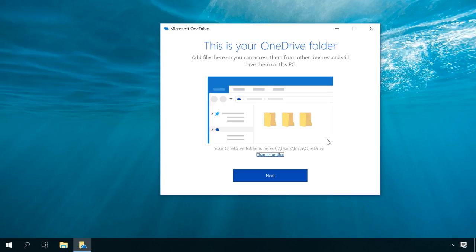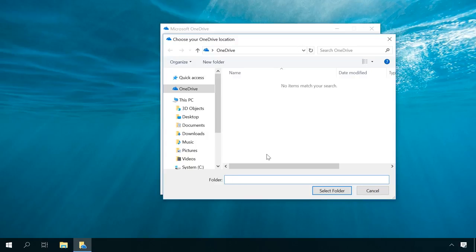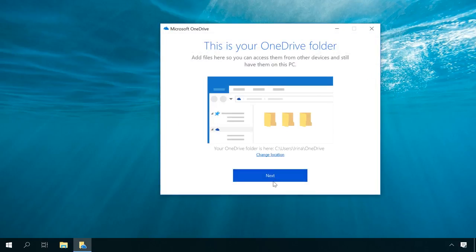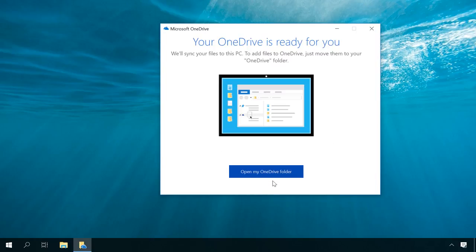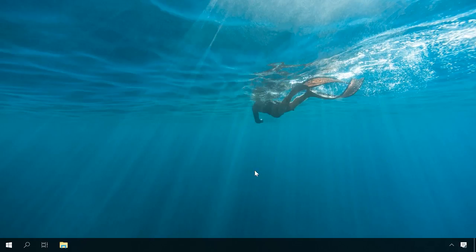Folder location can be modified, for example, by moving it to another disk by clicking on Change Location and specifying the new path. Then you have to select the folders which will be placed automatically to OneDrive so that they can be synced with the cloud storage.